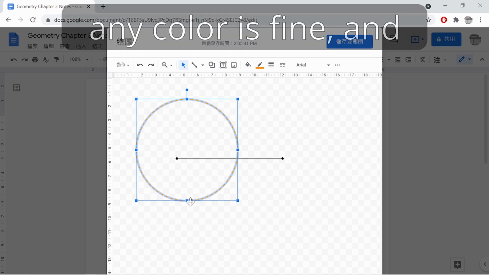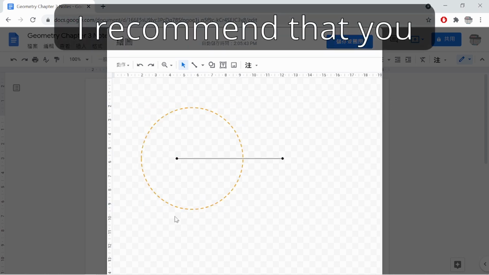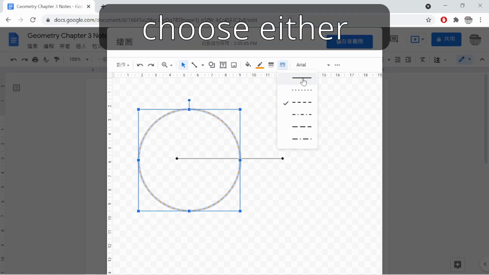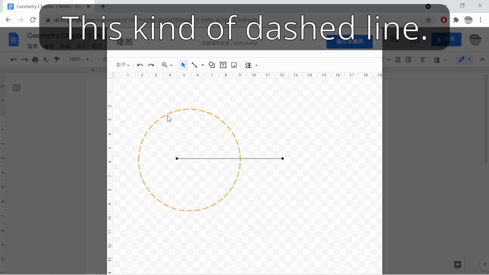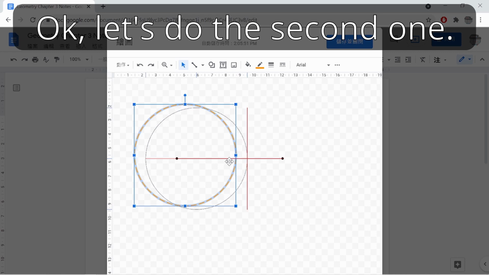But for now, any color is fine, and I recommend that you choose either this kind of dashed line or this kind of dashed line. Okay, let's do the second one.